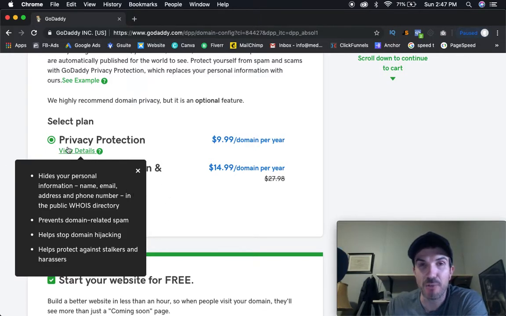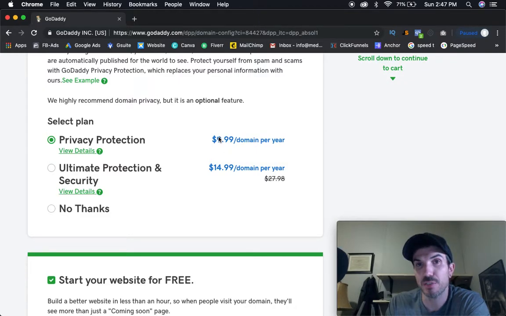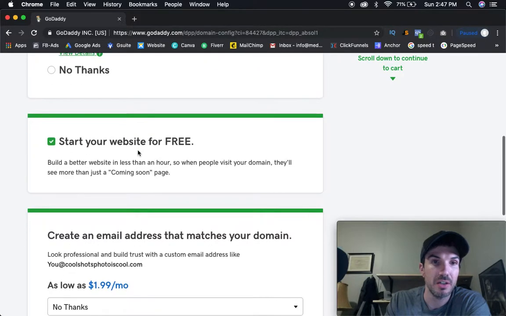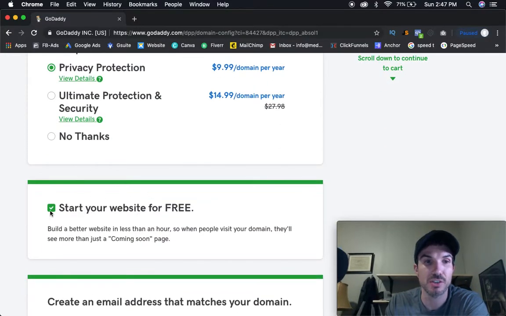So that right there is something that I think is important, but it's up to you. It's $10 for the year. I think it's worth it. So in this case, we'll go with it. Keep in mind that a lot of these websites, they'll have these different things already checked for you without you even realizing it. So start your free website.